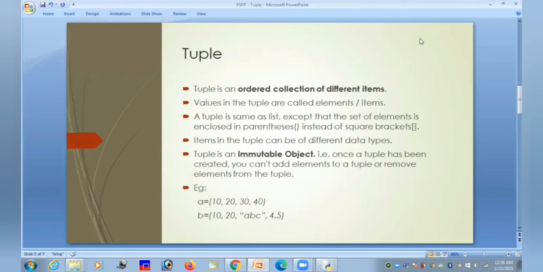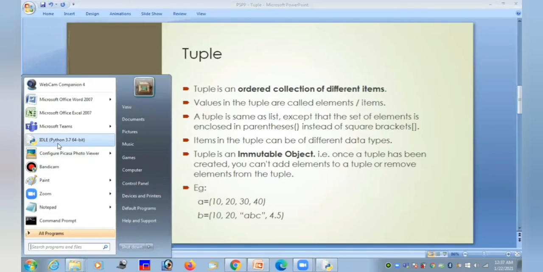So here I have created two tuples. Tuple A will contain the elements 10, 20, 30 and 40. This tuple contains integer data type elements, right? Whereas tuple B will contain the elements 10, 20, the string value ABC and the floating point value 4.5. So it is all different data types. Now I am going to show how to create a tuple and how to access those elements in the tuple.